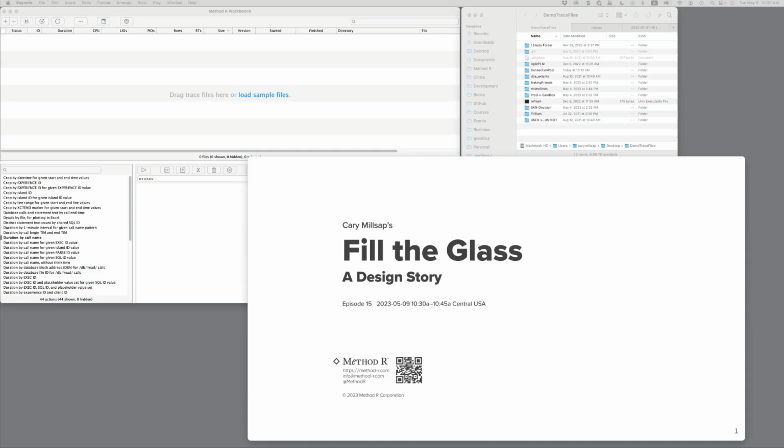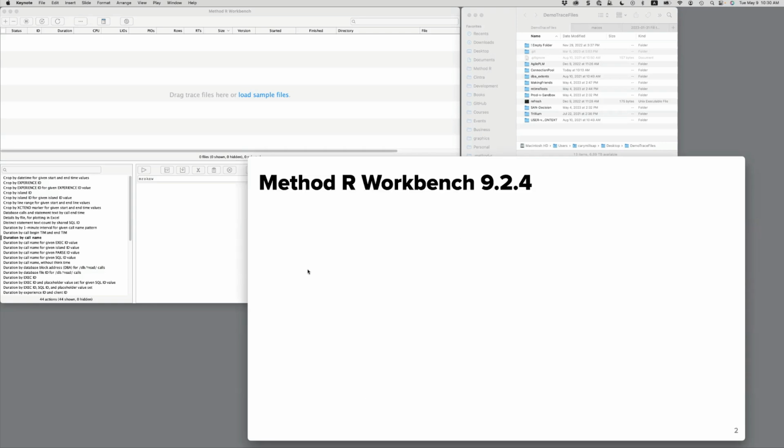I'm Kerry Millsap. Today, I'm going to tell you a little software design story about my company's flagship software product called Method R Workbench. I have the workbench open here, and I'm going to have the slides in front of it. So hopefully this will all work out. There's enough screen real estate for you to see okay.